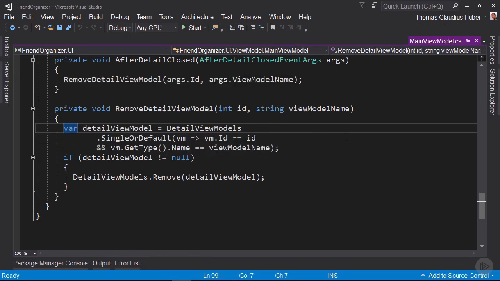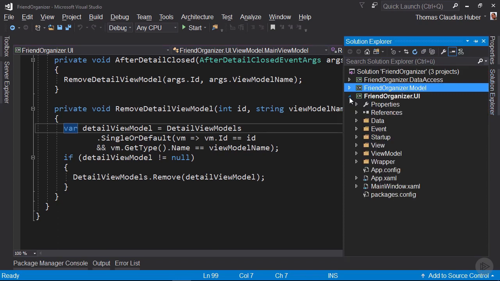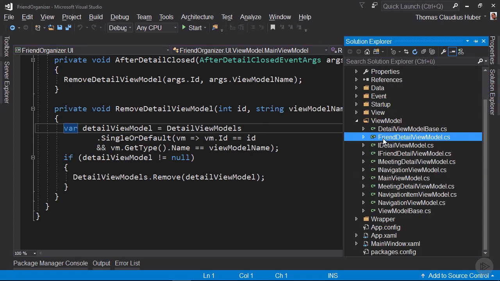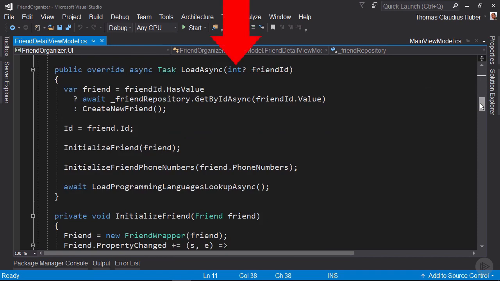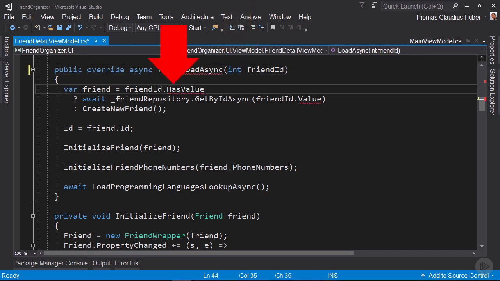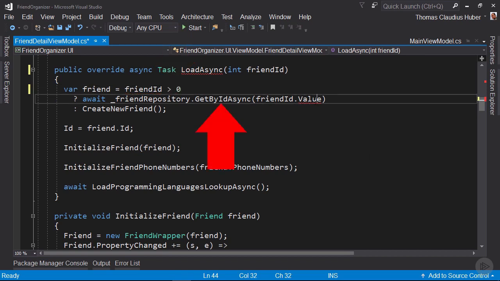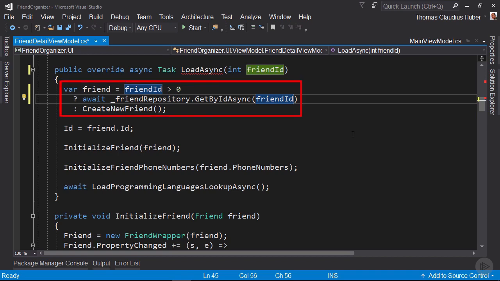So I stop the application. First I go to the Friend Detail View model of the Friend Organizer application. When I scroll down to the loadAsync method, you can see that we take here a nullable int. If the friend ID has a value, we load the friend from the database and else we create a new friend. Now I change this nullable int parameter to a normal int. Then we can decide here if the friend ID that is passed in is greater than 0, then we will load the friend from the database by using that friend ID, and else we will create a new friend. As the database will always contain friends with IDs that are greater than 0, this logic will work.